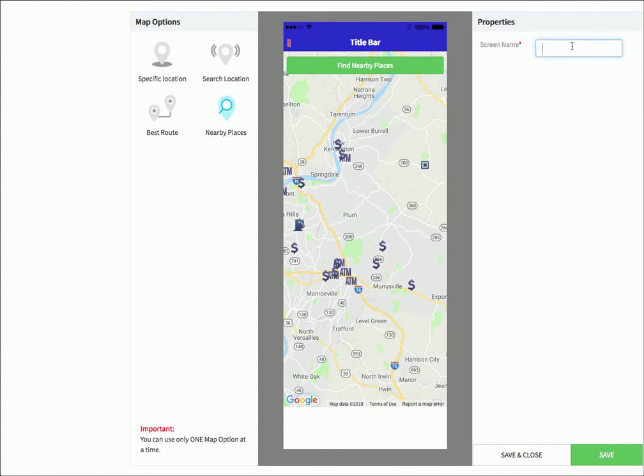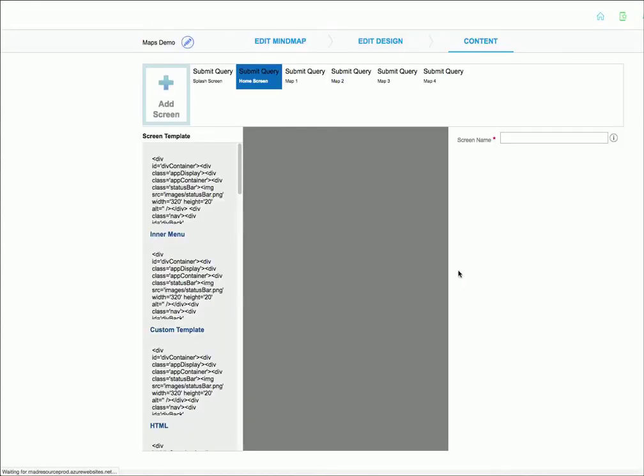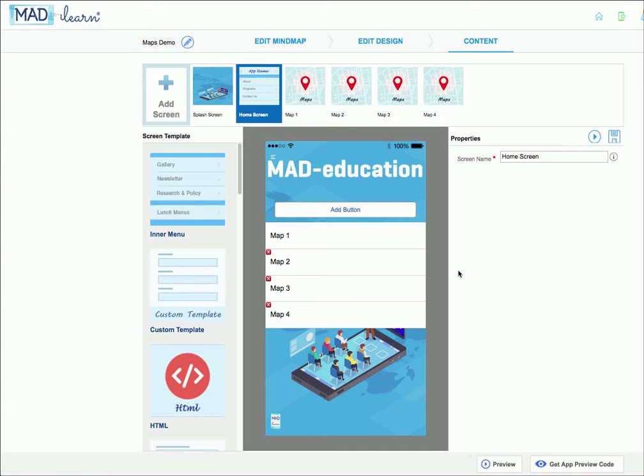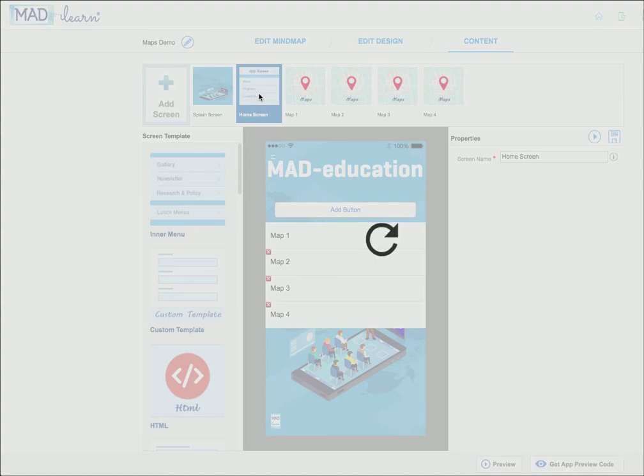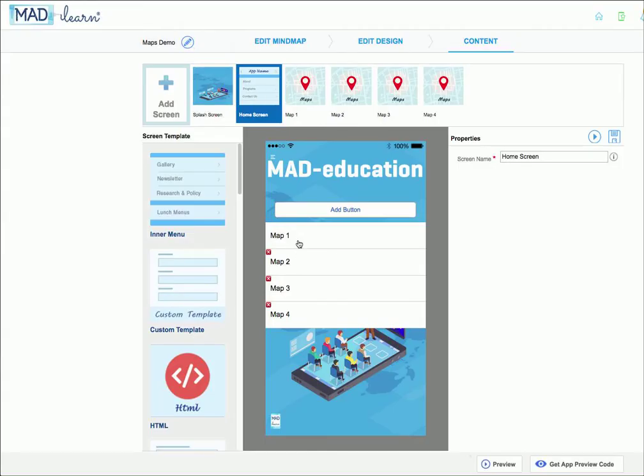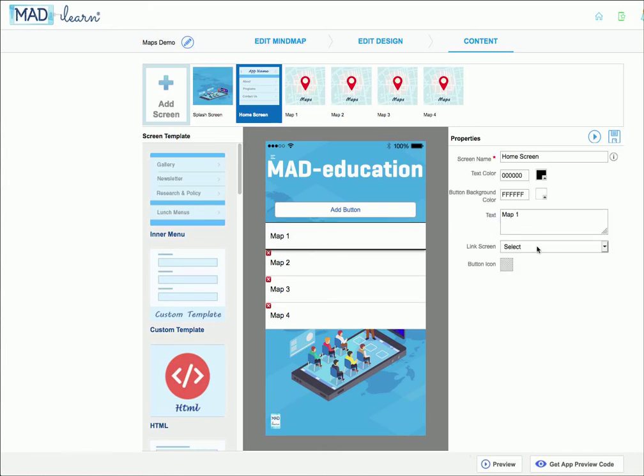We'll give this a screen name of Map 4. And we'll call this map Nearby Places. Clicking Save and Close will add it to the queue at the top. And now we can go back to the home screen and make sure that the end user will have access to these 4 new screens that we created by programming buttons that we've already set up. Map 1 needs to go to Map 1, Map 2 to Map 2, and so forth.